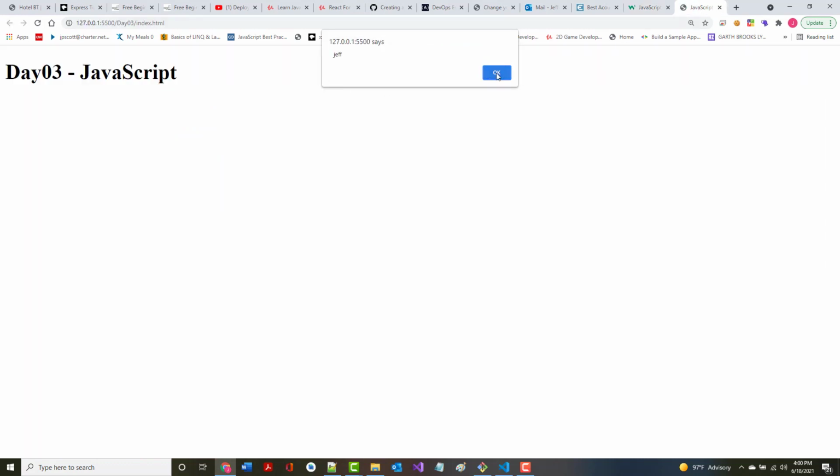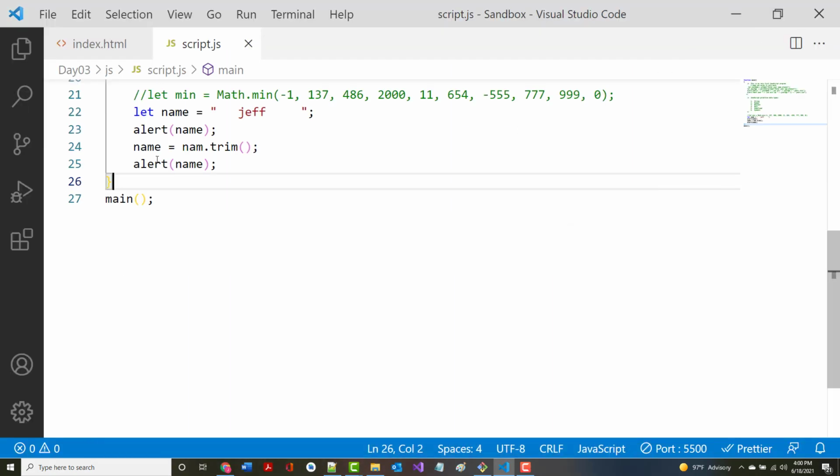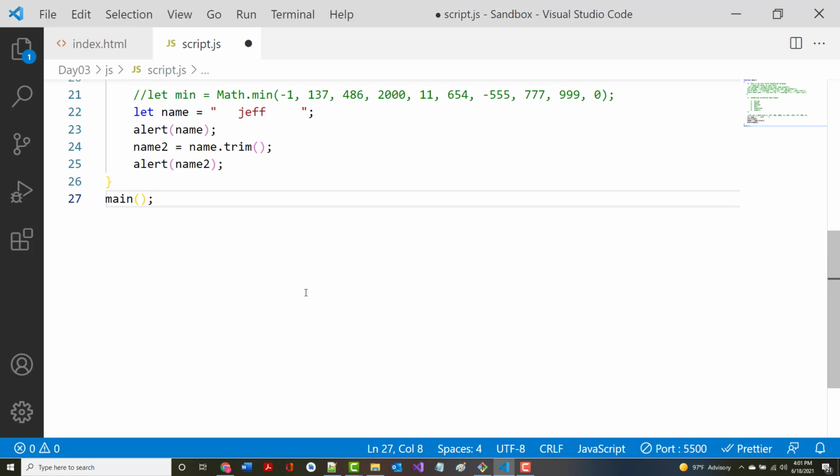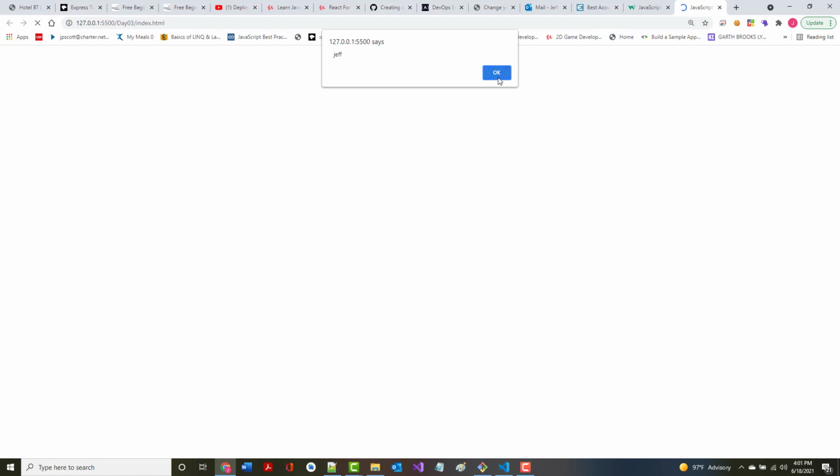So there it is. All right, and I guess it didn't show both of them. I'm not sure why, but this should be, let's say name 2. Do it like that. So there's the first one, and there's the second one. Now there's a subtle difference if you take a look.